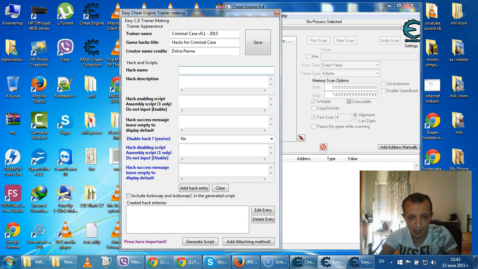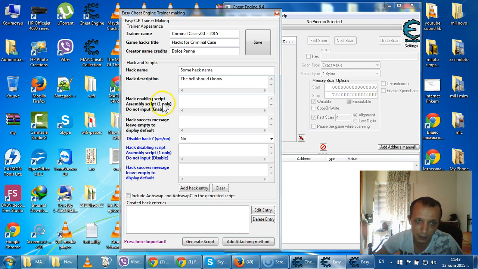So let's say some hack name. That's it. So, hack description. The hell should I know? And this is the hack enabling script, assembly script, and do not input the enable.